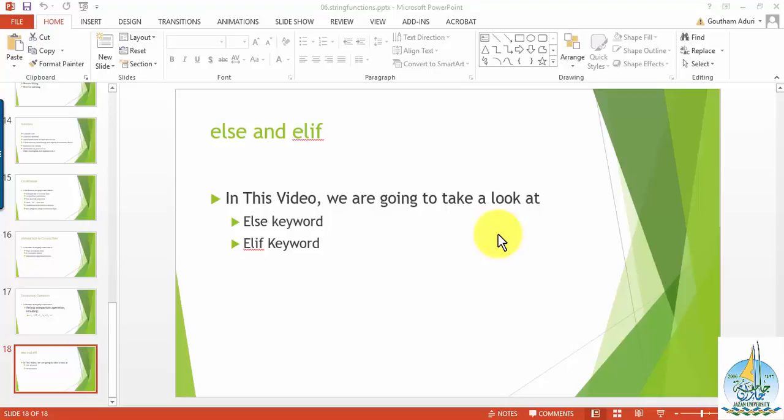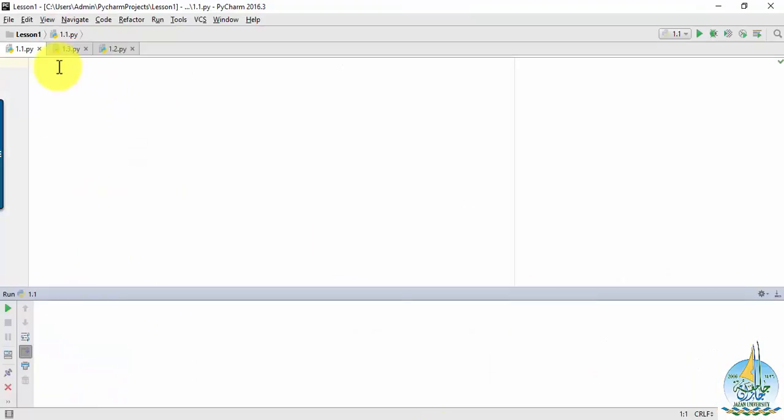In this section, we are going to talk about two keywords: the else keyword and the elif keyword. The elif keyword is nothing but else if; in Python, we call it the elif keyword. We already know that if the statement is true, it executes the if block; if it is not, then it executes the else statement. We'll see both statements in PyCharm, so let's go to PyCharm.